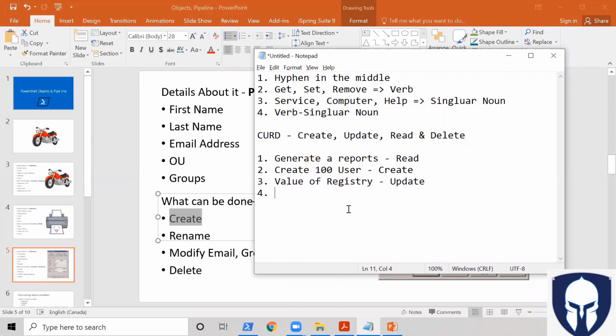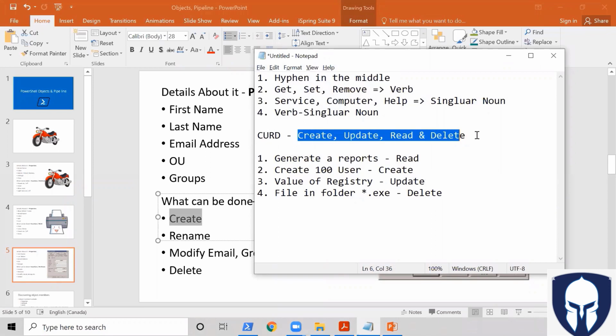Fourth one is, let's say you wanted to delete a particular thing. It can be anything. Let's say a file. Let's say you wanted to delete a particular file in a folder which starts with or ends with .exe. That is a delete operation. Whatever you are doing, everything will be covered in this CRUD, and CRUD is nothing but create, update, read, and delete.